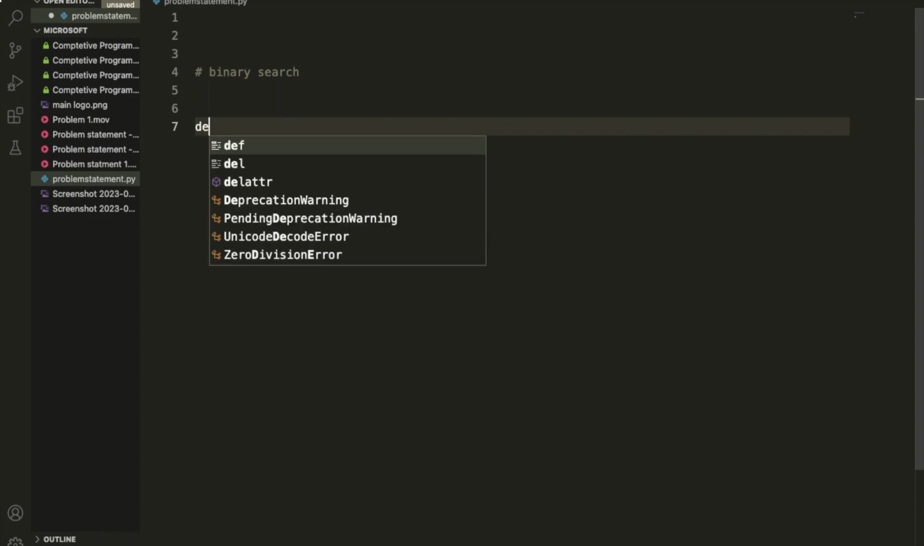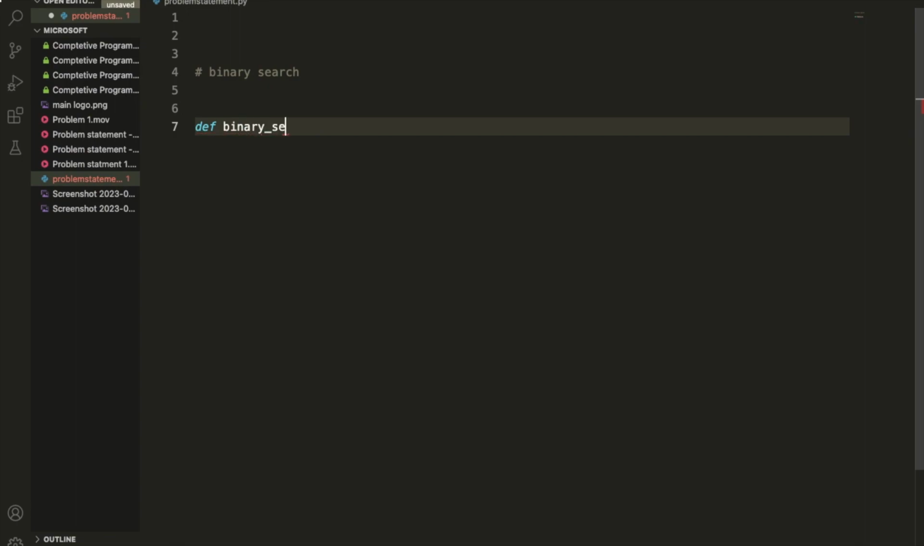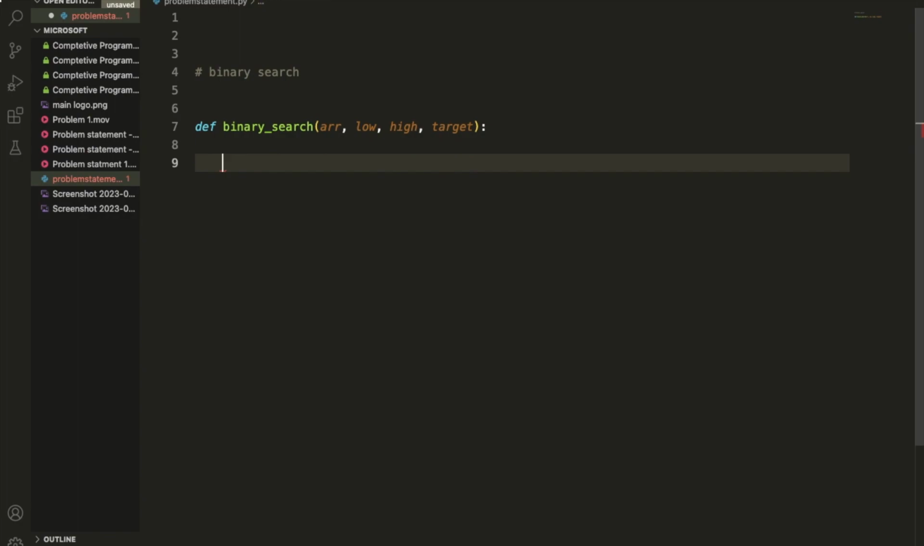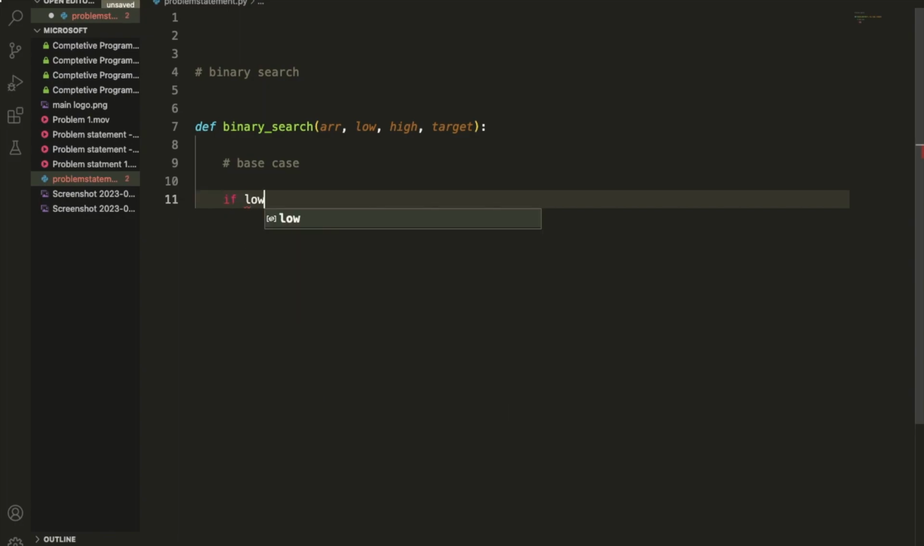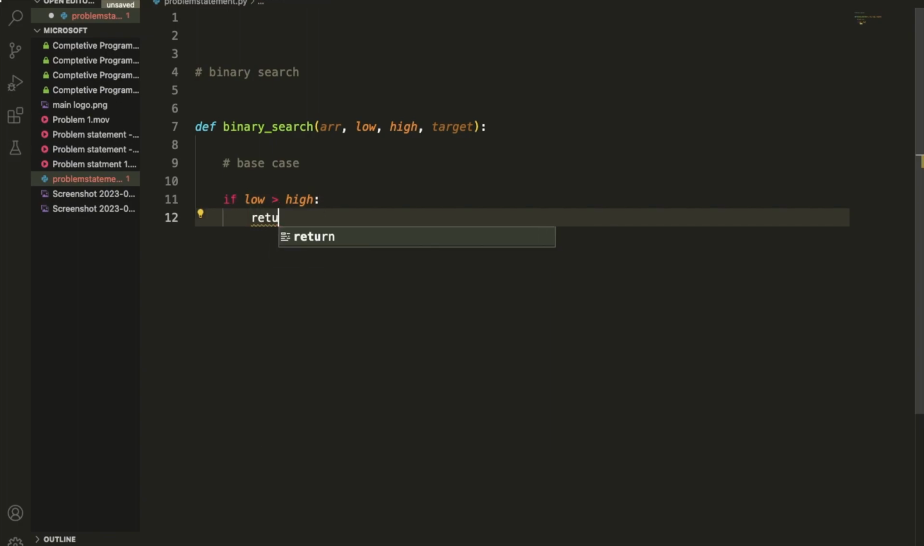So what I have to do is define one binary search function, binary search, with the required parameters: array, low, high, and the target. Let me write the base case here. If low is greater than high, I will return -1. Here I'm assuming you already know the binary search algorithm, and I'm just trying to show you a way of implementing the recursion property in the binary search algorithm.